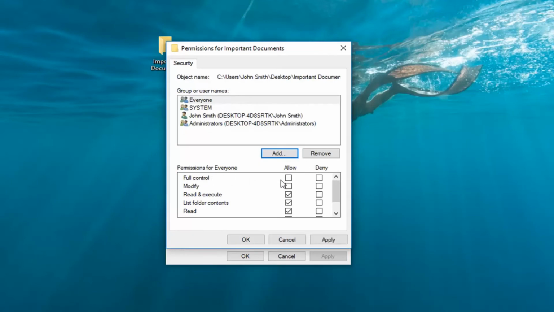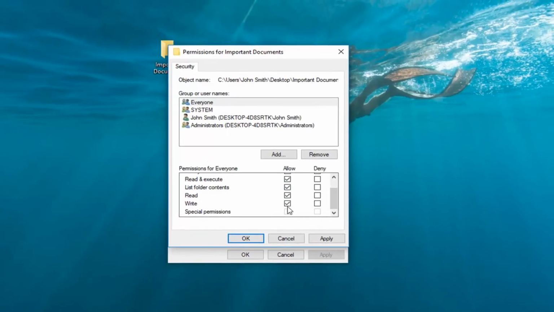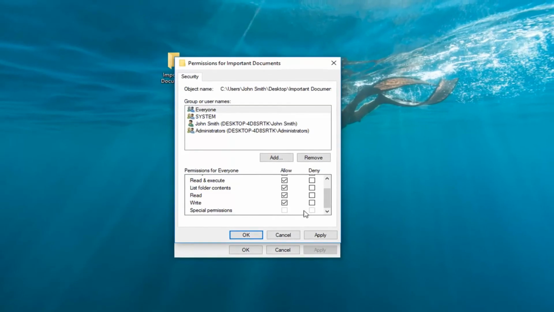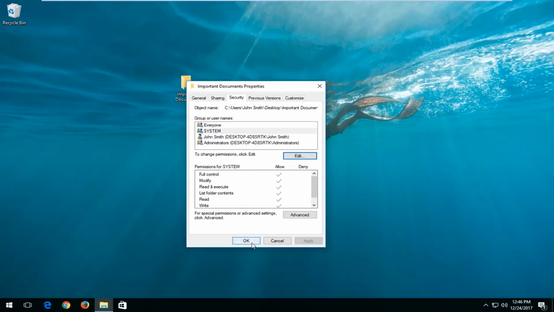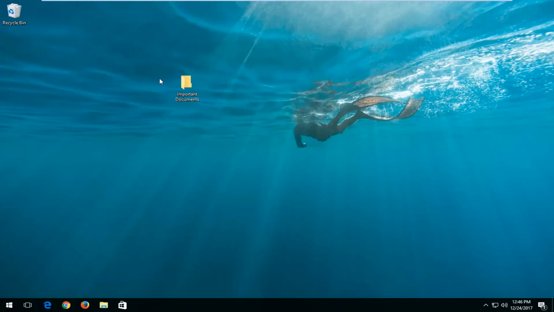Now where it says full control, you want to check mark inside the box right underneath allow. This will select all the items underneath here except for special permissions, which is grayed out by default. You do not need to worry about this one. And then left click on apply and OK to save the change. Click on OK one more time, and that should be able to resolve your permission error.